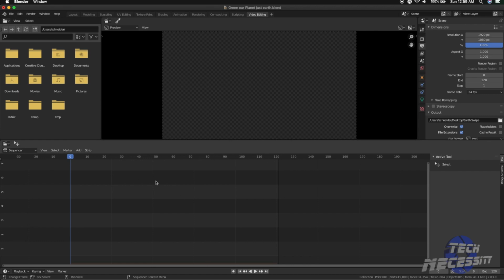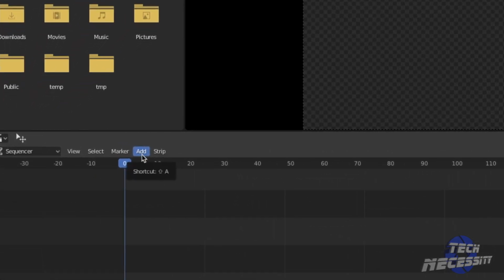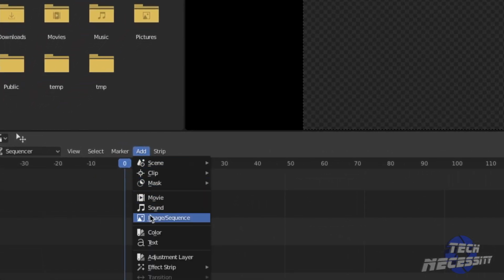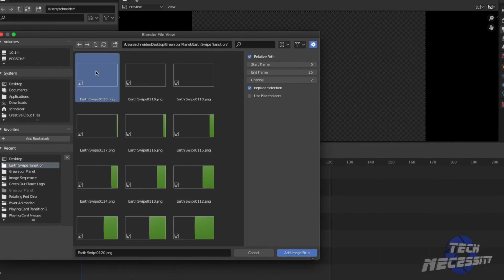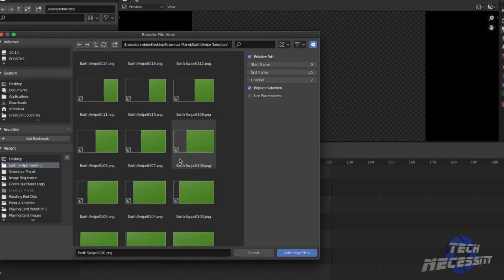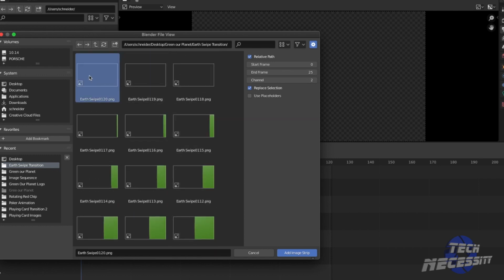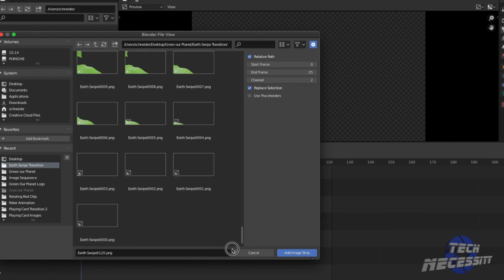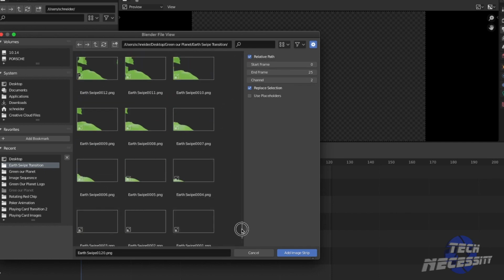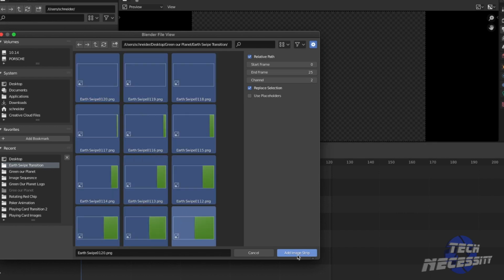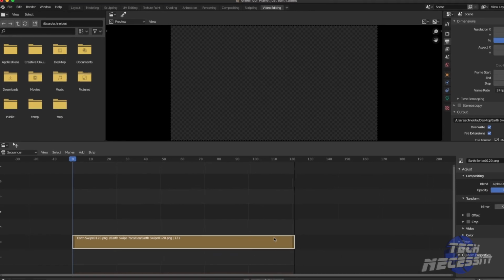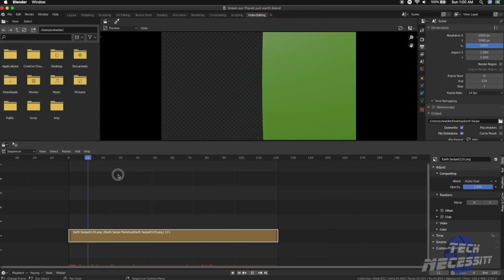Now that I've got that all set up, the next thing I need to do is import my video into my sequence here. If I click on add and go down to image sequence, it goes to where I have this. These are all the different images that I have for this particular image sequence. I'm going to select the first one, drag all the way down to the bottom, hold shift and select the last one, and it'll select them all. And then I'm going to add that. So now here's my clip.